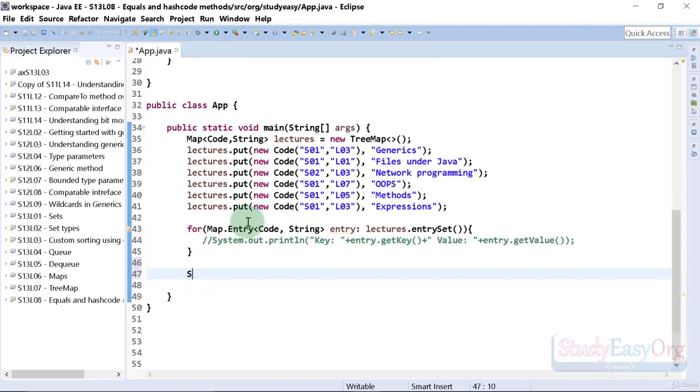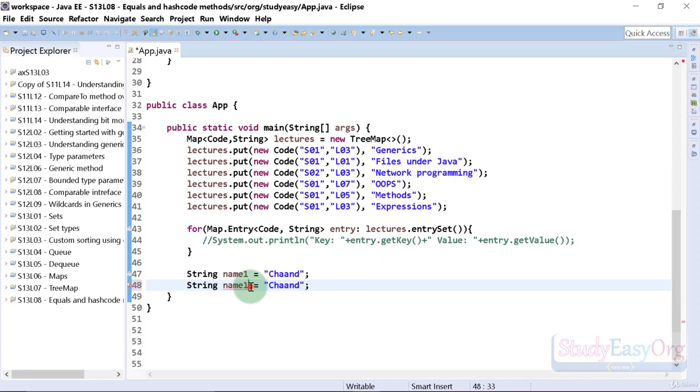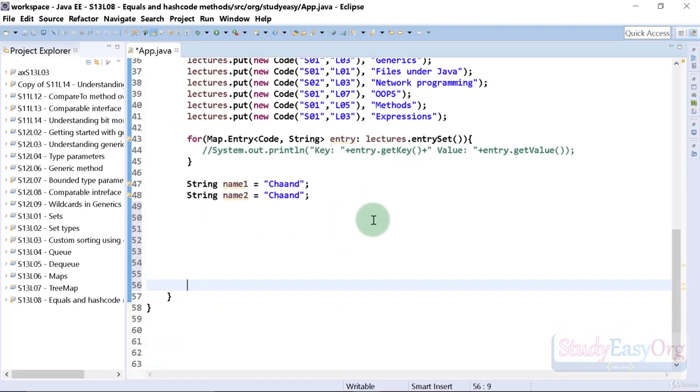Alright, so moving forward, first of all, I will type in a string and for example, name1 equals my name. Alright, let me copy this once again and paste this in the next line and simply update the name of the variable, which is name2. Now name1 and name2, both of them contain my name and these are exactly the same, right? So this is one thing.